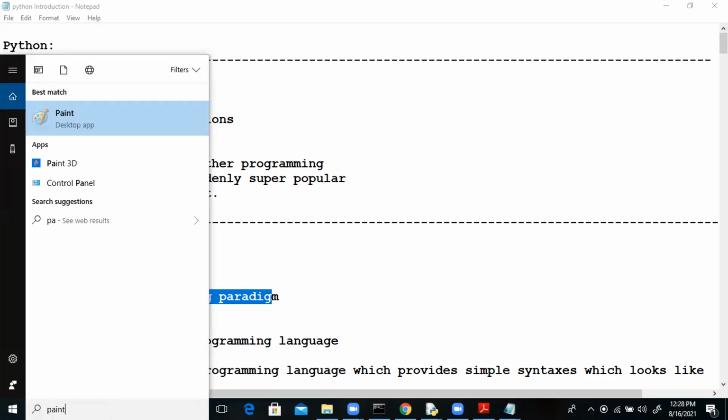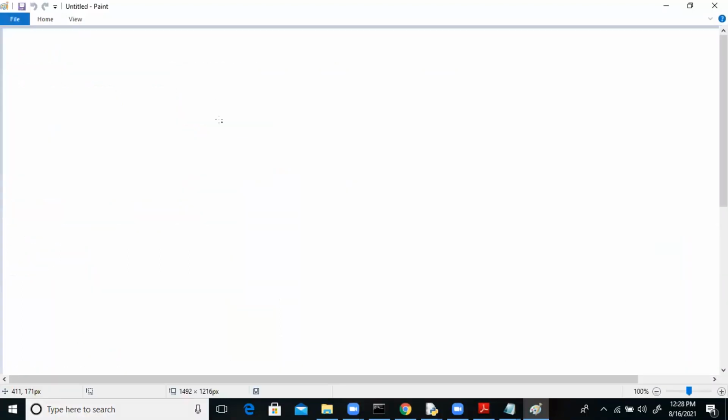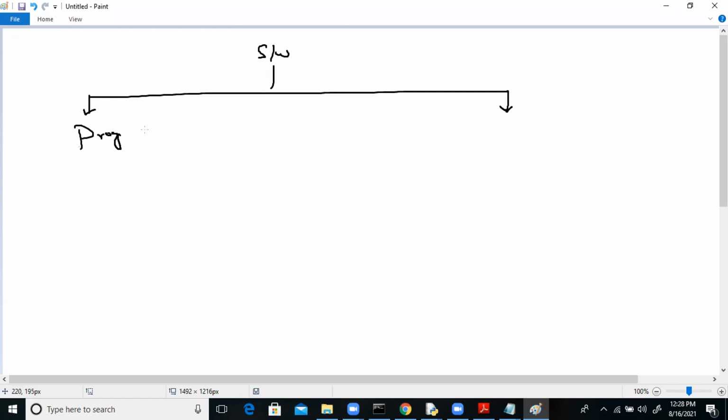Observe this diagram once. Who can learn Python? Anyone who wants to be in the software field needs to have the knowledge of Python, whether programming or non-programming. Both require the knowledge of Python. Generally, if I take the software field, mainly you are going to see two categories: programming and non-programming, development and non-development.